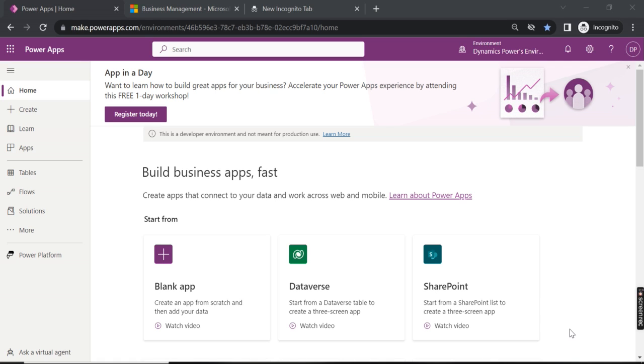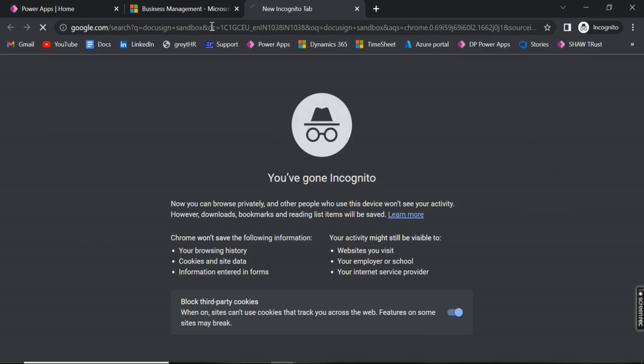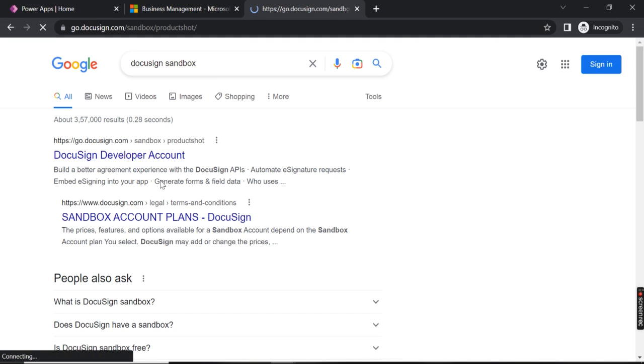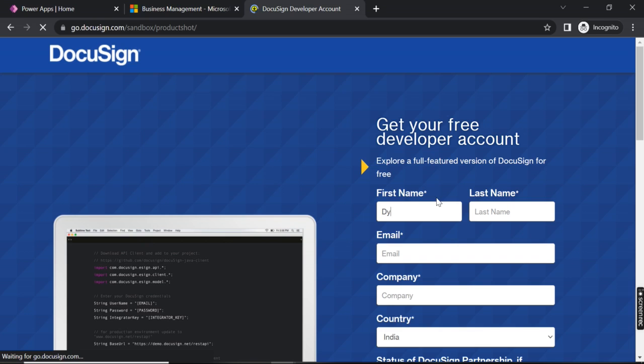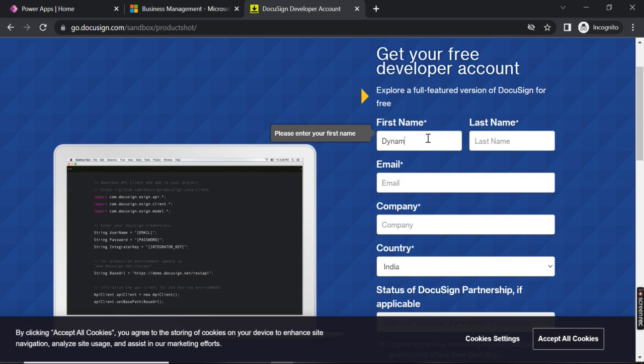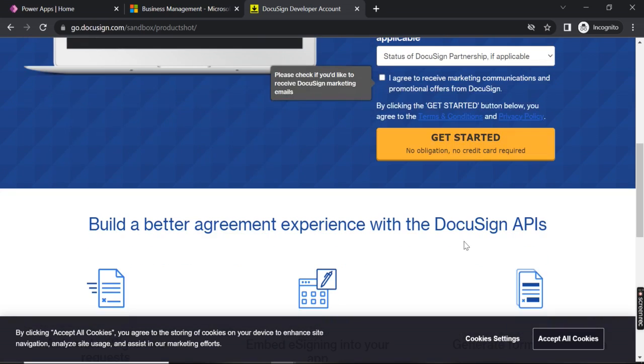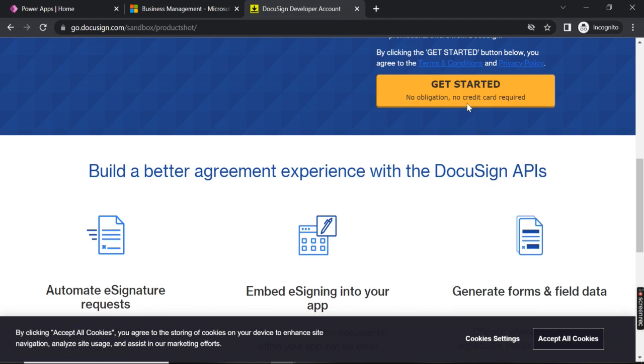Now, in order to integrate it, first we need to have a DocuSign account. To have the DocuSign account, let's come to the DocuSign sandbox. Here, just fill out the form. Dynamics, Power, Company ABC, and uncheck this one.